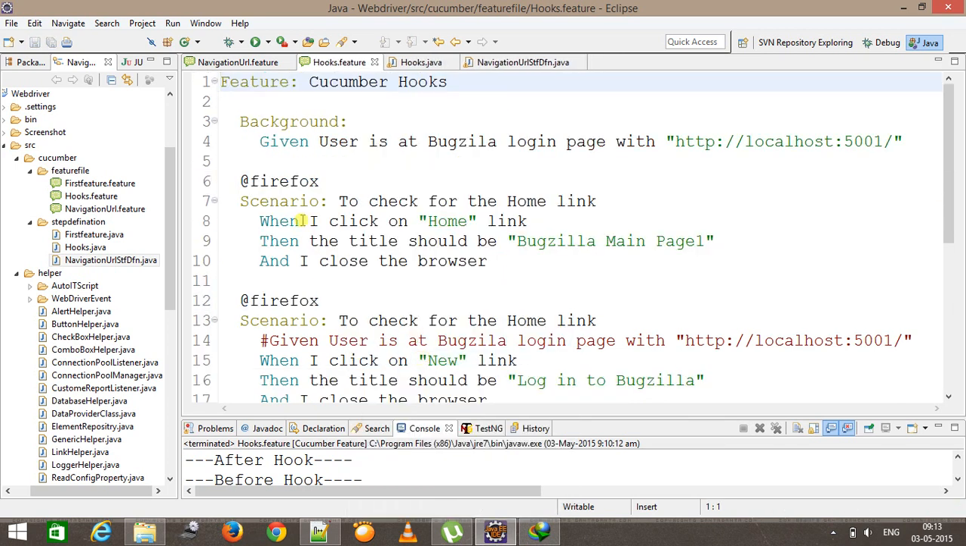Okay, so using this annotation I'm specifying which scenarios should use the Firefox browser, and as I told earlier, this is a custom annotation. Cucumber does not provide this annotation. Here you can give anything else also, for example Firefox browser, like this also.